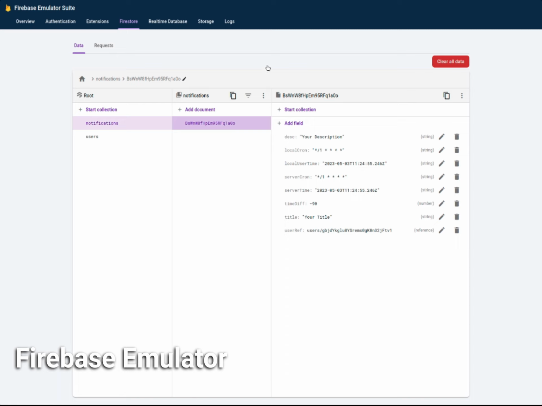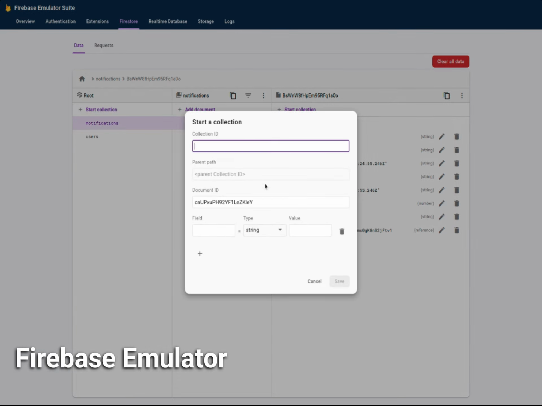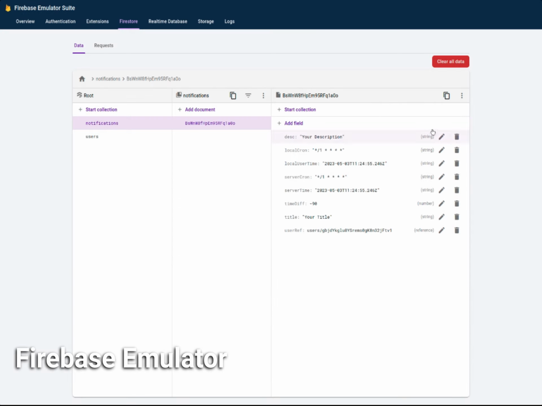And this is how you can test. Of course, like I said, I can create a new collection, create new fields, delete a document, or delete all fields. Everything is working like it is supposed to work. And yeah, that is great.